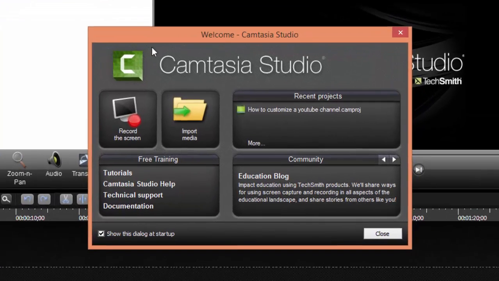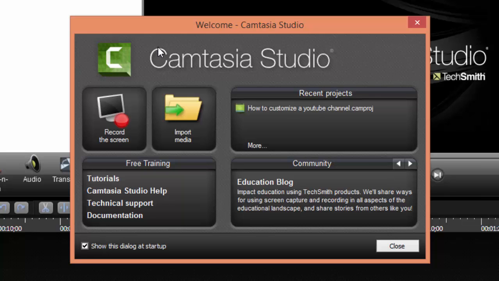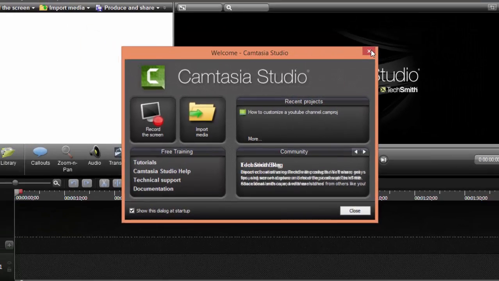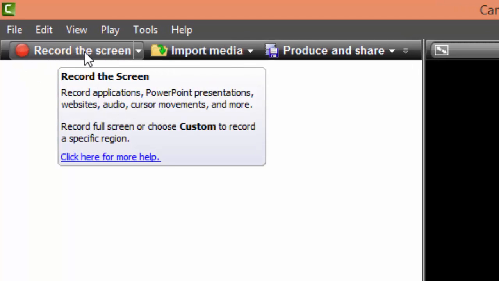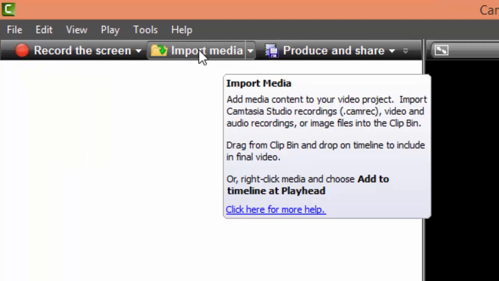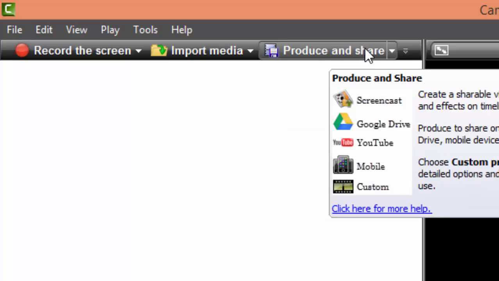Look at this menu bar. That is record the screen and that is import media. To record the screen you need this item on this menu bar, or you can go to the top menu bar, where that is record the screen, that is import media, and that is produce and share.